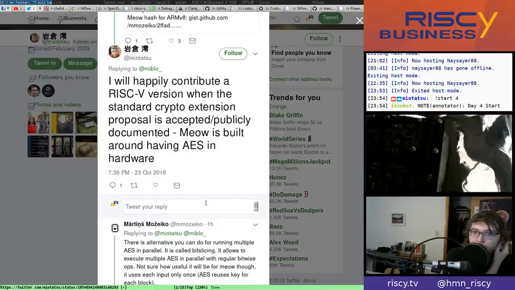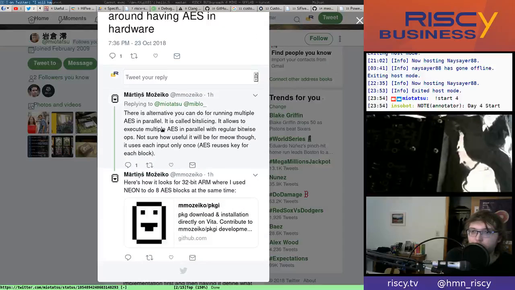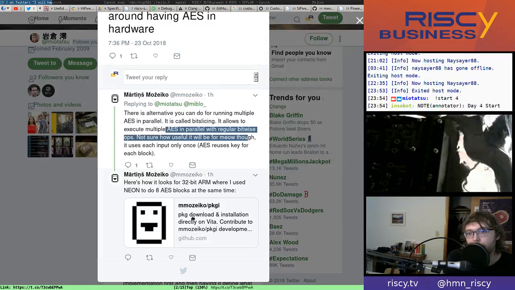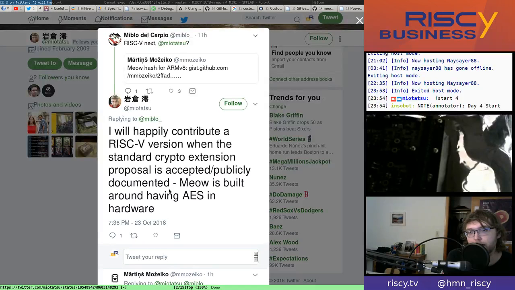And Martins was chiming in with some other interesting information about this stuff as well, that you can do multiple AES in parallel with bit slicing, apparently. So you can do multiple of these in parallel with regular bitwise ops, but he says it might not be that useful for Meow. And he even has some example stuff. So some interesting discussions there.